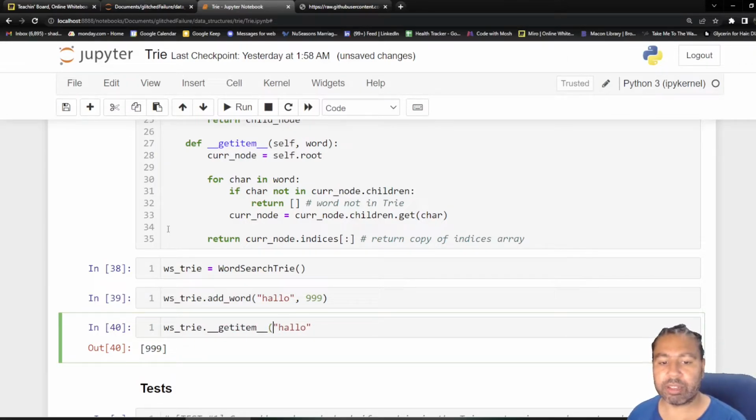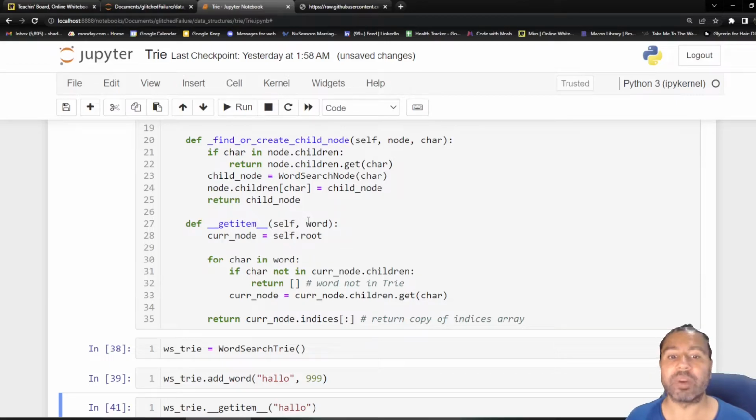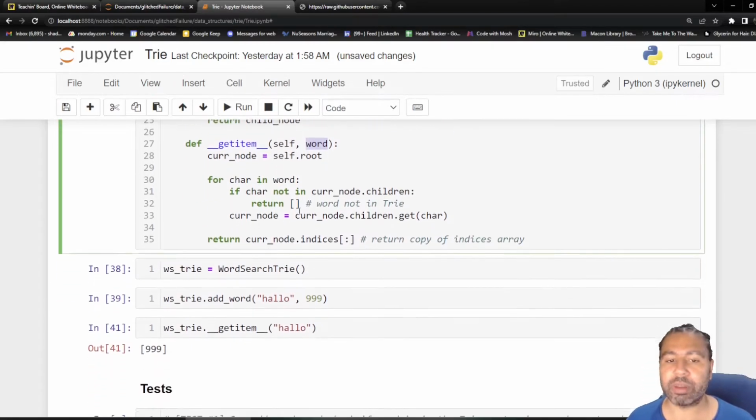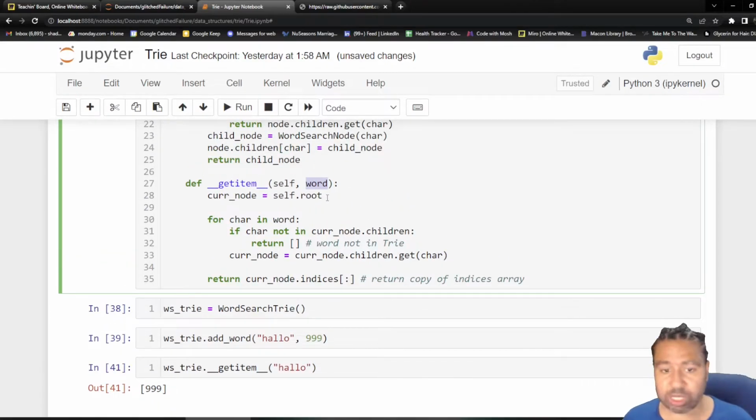It's the same thing that we just did. It will return the exact same thing. So that's a kind of cool thing to know in Python. But anyway, when we do getItem, we're going to be passing in the word, which is essentially the key that we're looking for. And we do similar to what we did before.